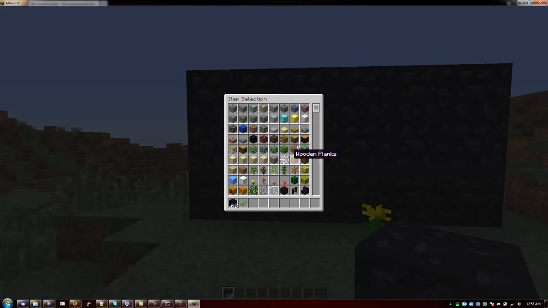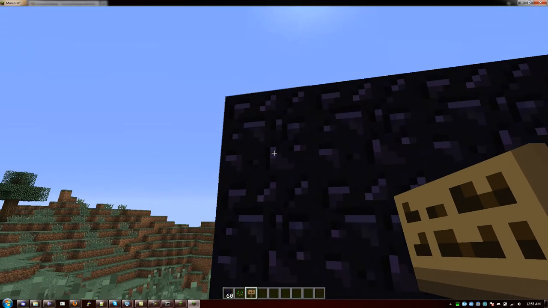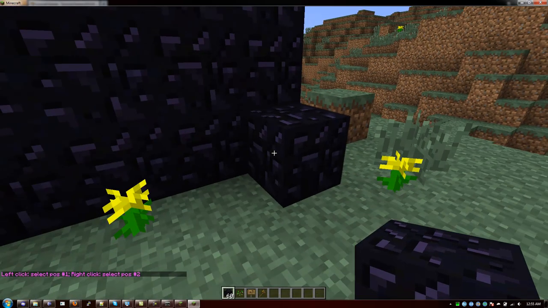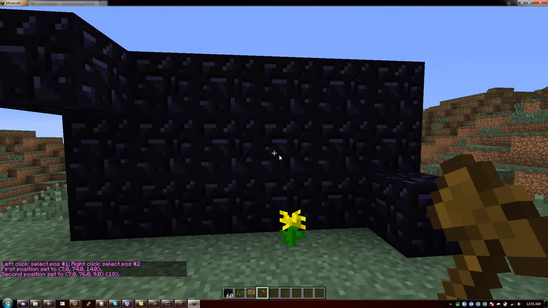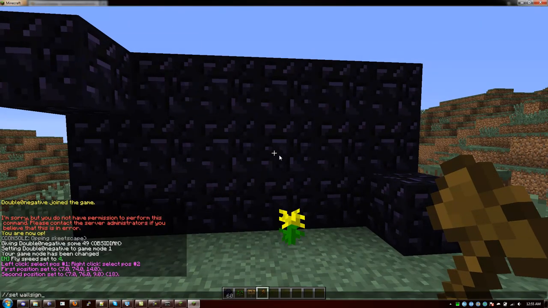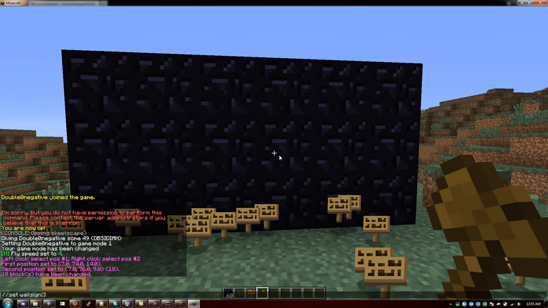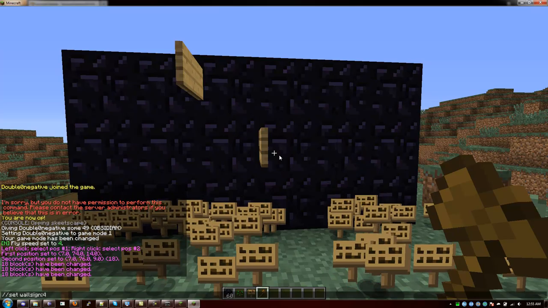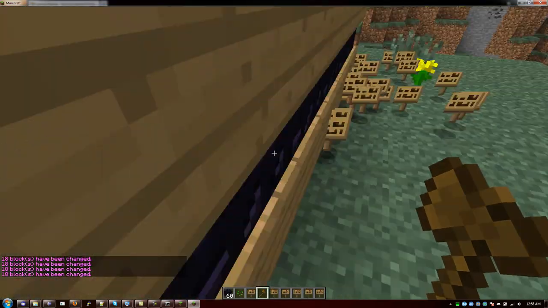I keep forgetting I don't have Essentials on here. Actually, it'd probably be easier if I used World Edit to do this. Set wall sign. And this is just kind of guessing which way it is. Nope. There we go. Alright.